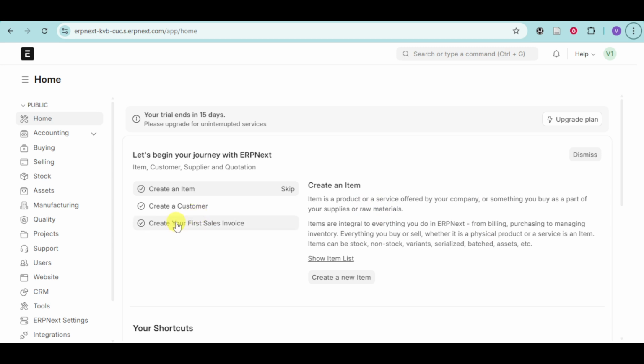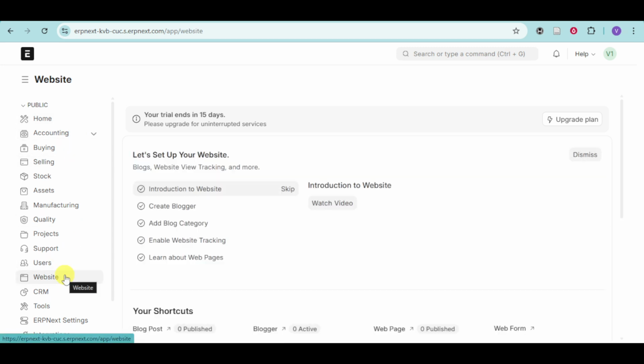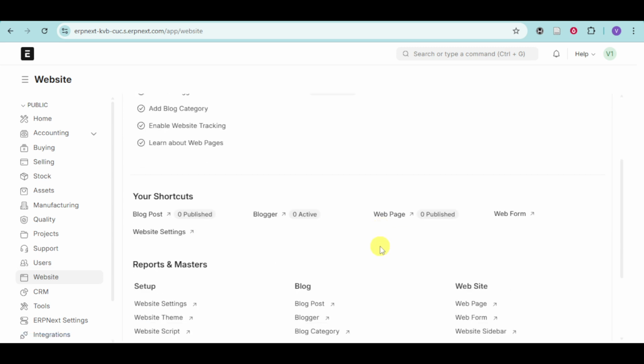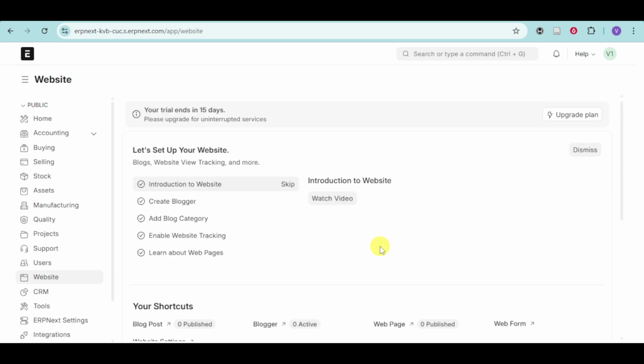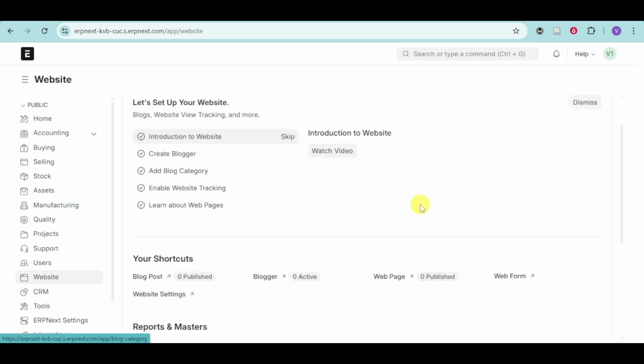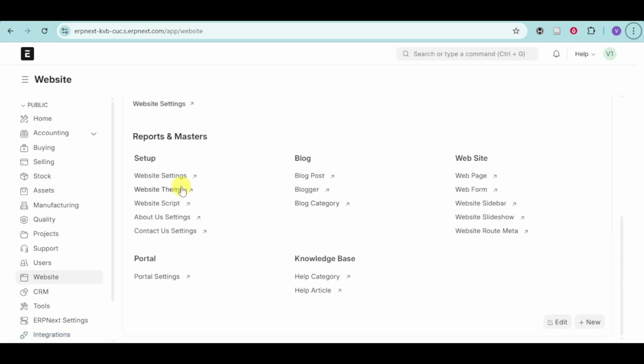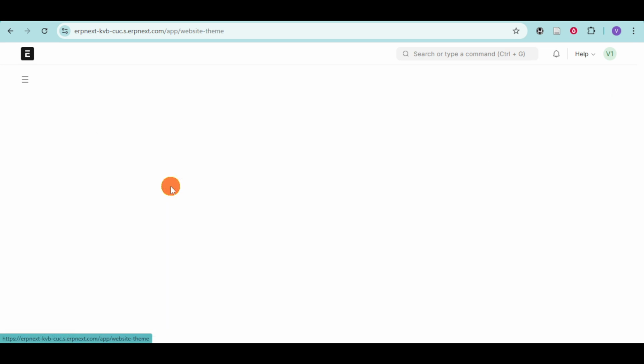So for this, you can find your left sidebar. You can see website right here, so proceed to click on that. Once we're in there, we can see that we have this set up for our actual website. So what we can do in this case is we can proceed to change the theme for this. Just scroll down and click on this website theme.